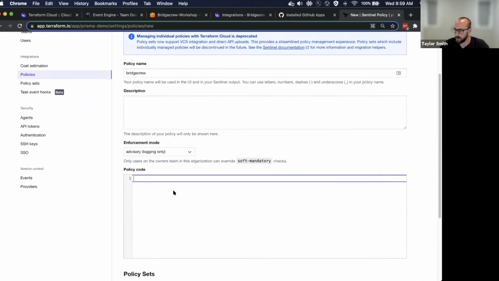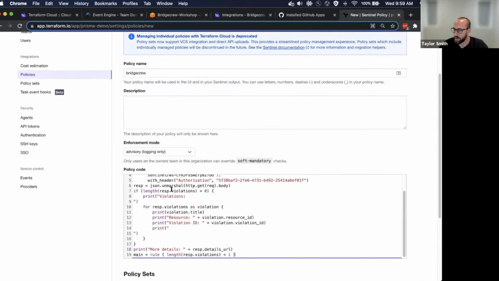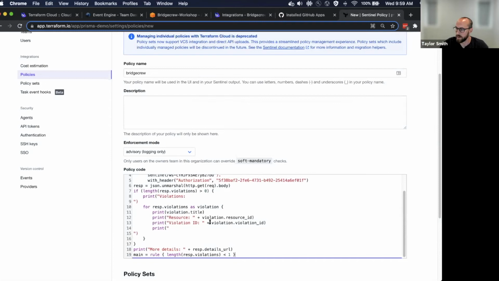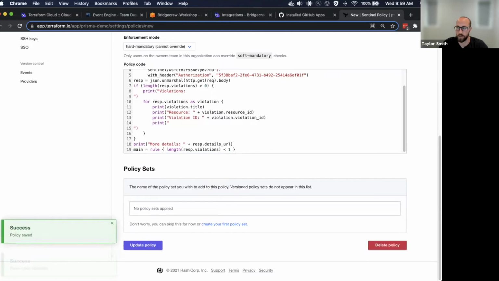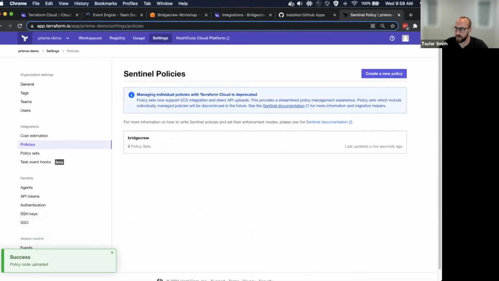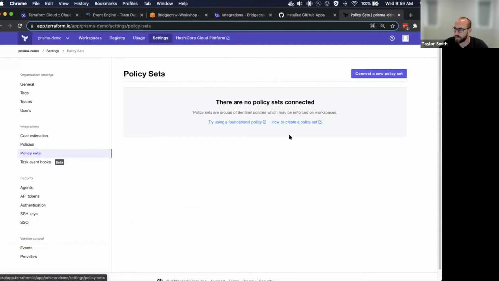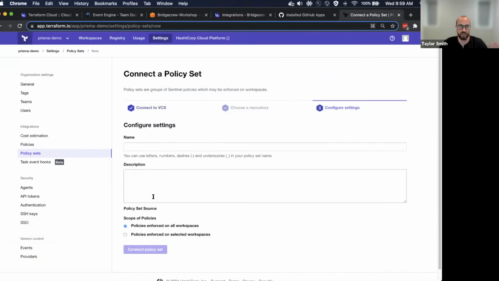So once we do that, we can paste the code that we copied over from Bridgecrew. So again, in the integrations page, after going through the Terraform Cloud integration steps, I have this code. I'm going to copy it and paste it here. And then I'm going to create the policy because we're going to come back and add it to a policy set in just a second. And then under policy sets, let's create a new policy set. And then we're going to do no VCS connection. Again, this is just a simplified way of doing it.